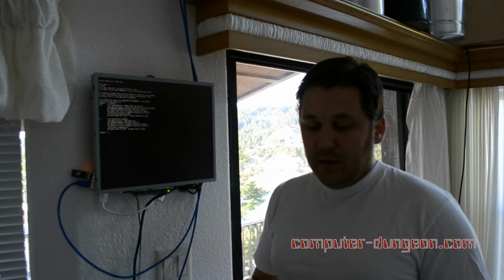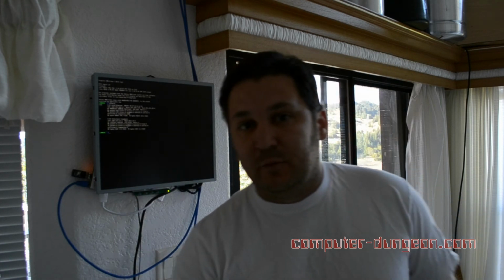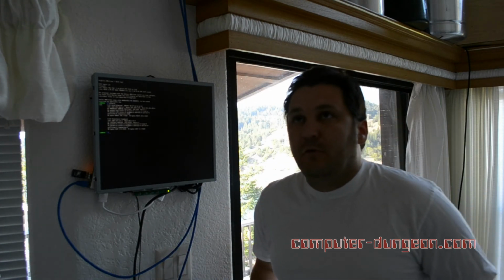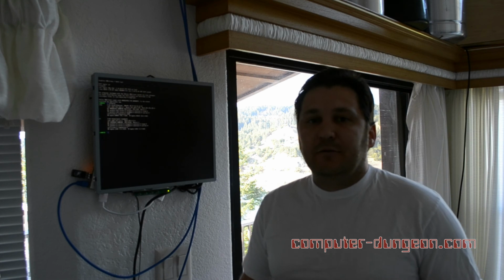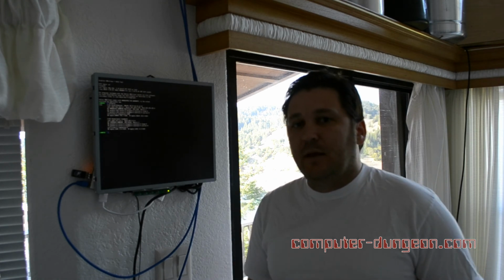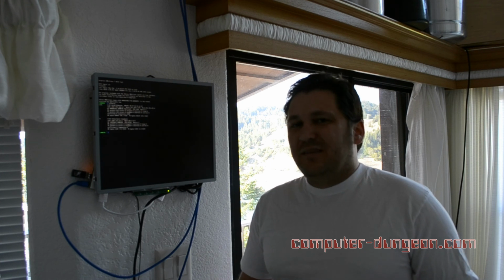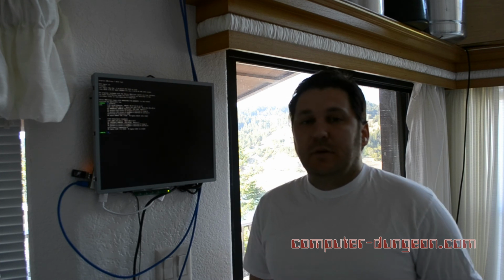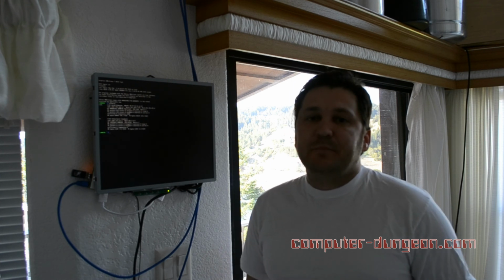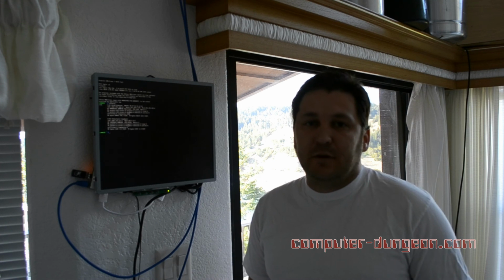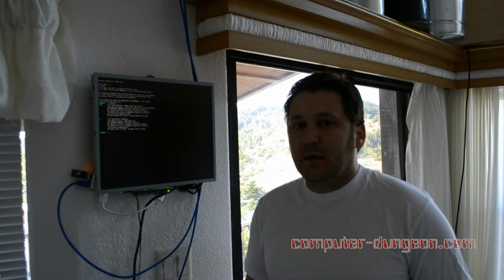Keep in mind though that if you unplug your Raspberry Pi from one wire and plug it into a different wire attached to the same router, depending on how your DHCP is set up or your NAT device is set up, you might get a different IP address, so be careful with that.